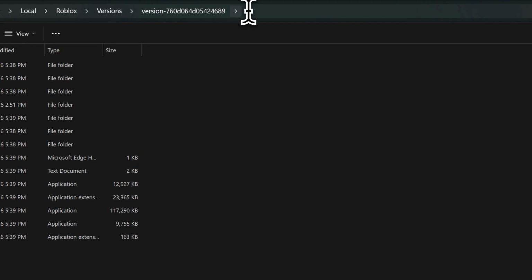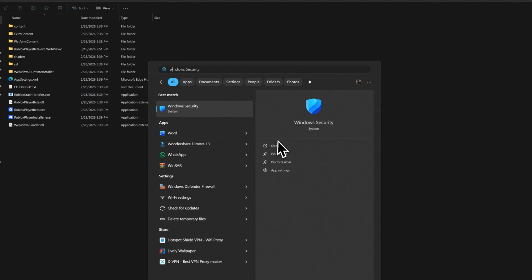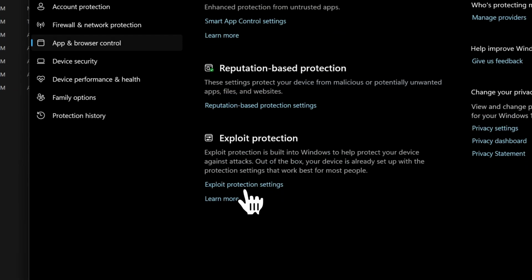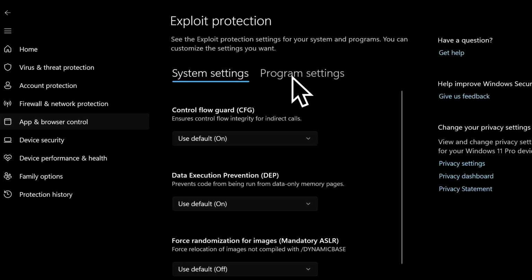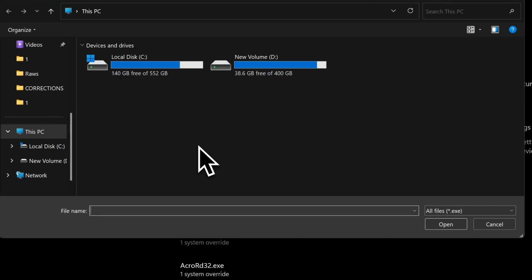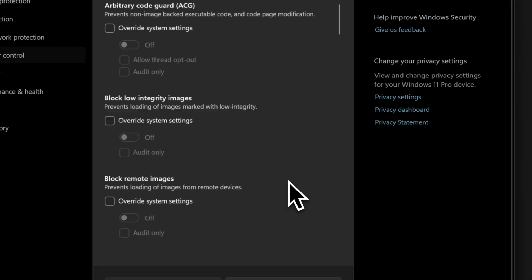Now click the address bar at the top of the folder, copy the file path, and open Windows Security on your computer. Go to App and Browser Control, then scroll down and select Exploit Protection Settings. After that, click Program Settings and choose Add a Program to Customize, then select Choose Exact File Path. Paste the path you copied earlier and open the Roblox Player Beta file.